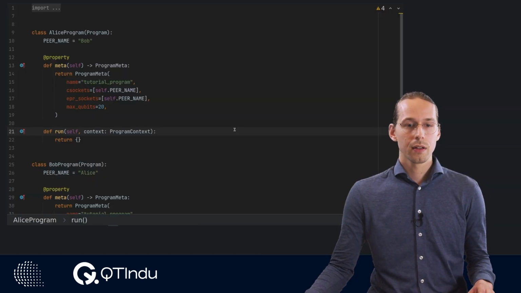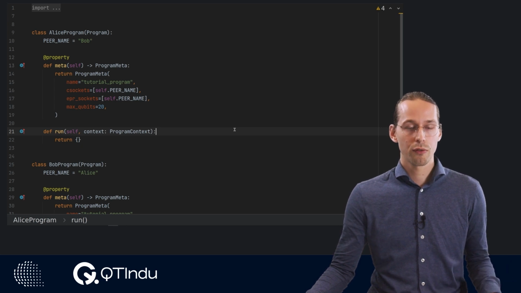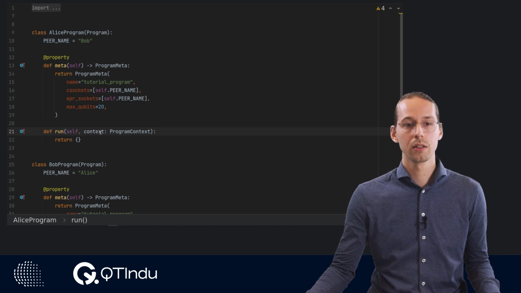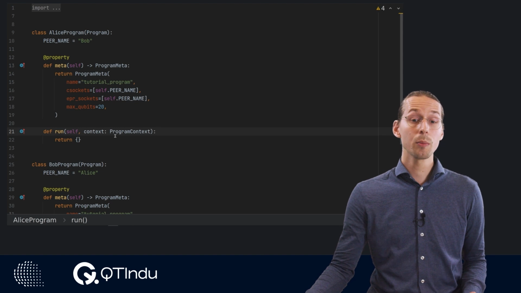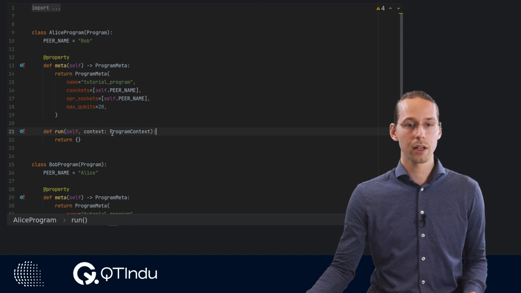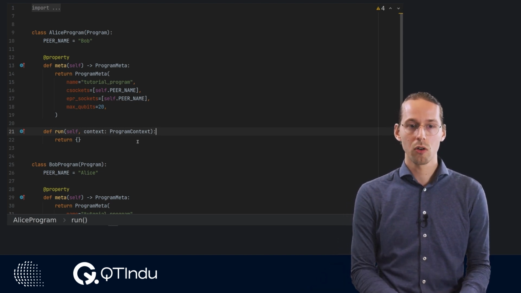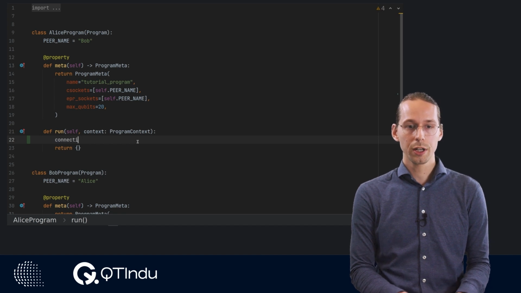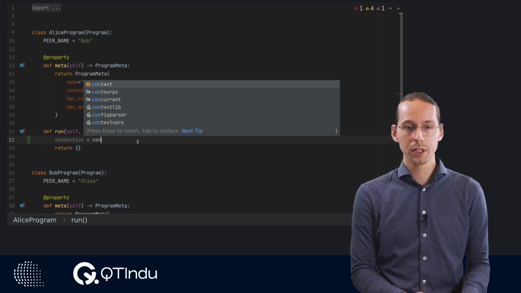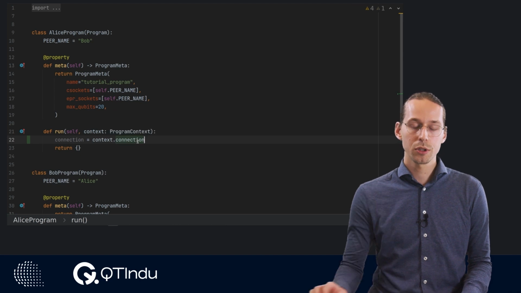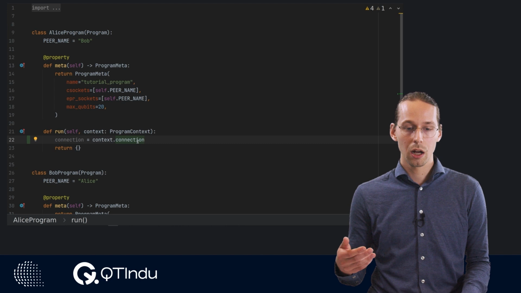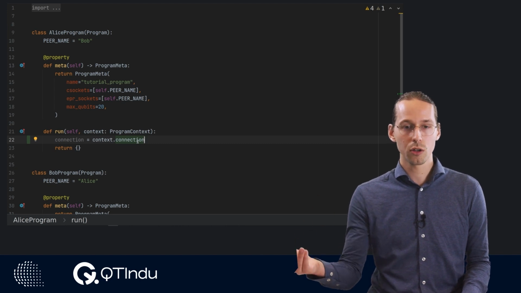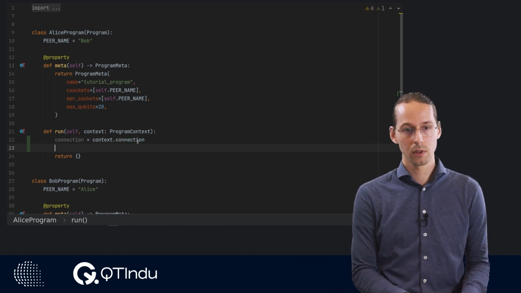A user has to write the code that they wish to perform in a program inside the run method of a program class. This run method is given a program context. This program context contains the various objects that you need for your quantum program. These are, for example, the connection object. The connection object represents the connection to the QMPU, and we use it to send the instructions that you compile to the QMPU and make the QMPU execute these instructions.